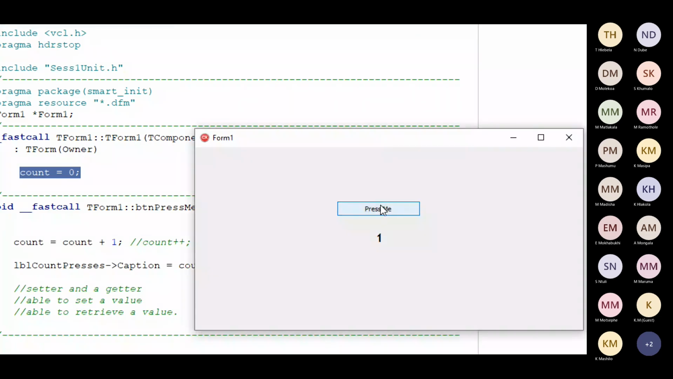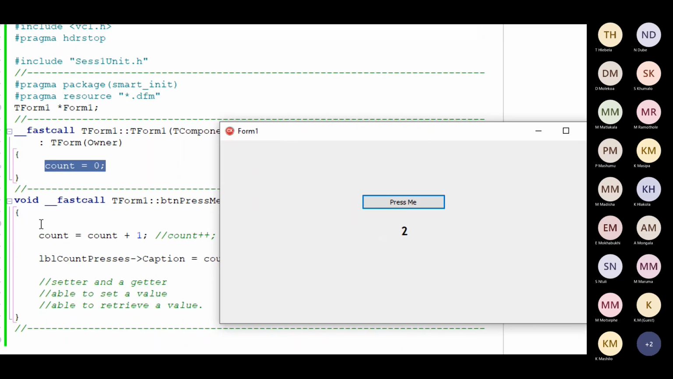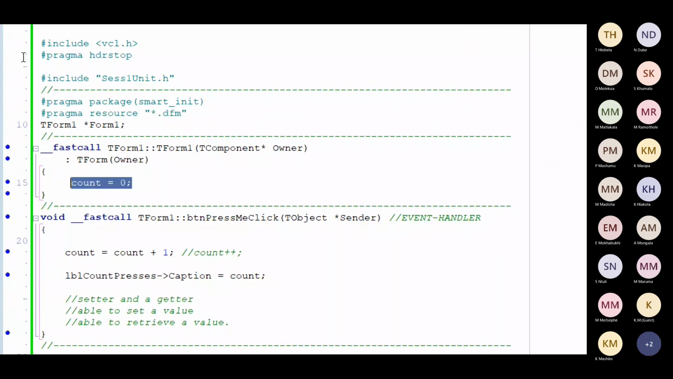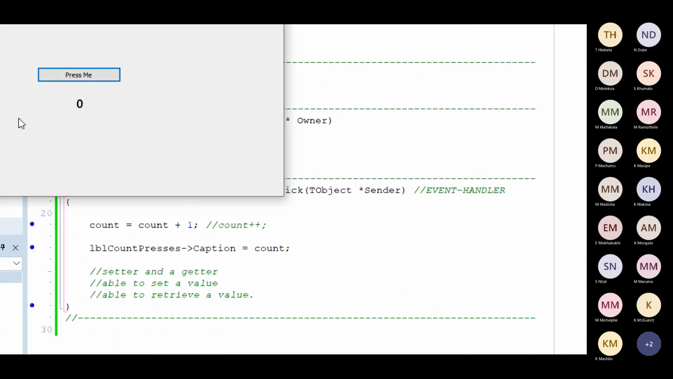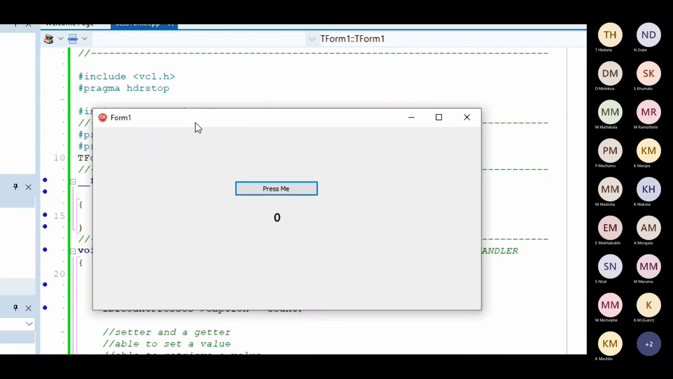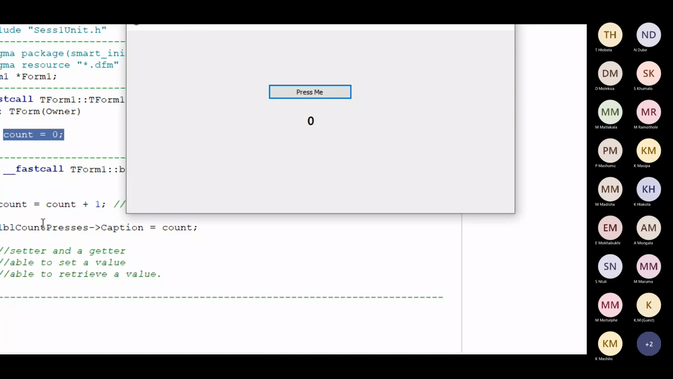Let's see, initially it's 0. If I press the button, it says 1. If I press again, it now says 2, because it's no longer resetting my count to 0. It's keeping track of the initial 0, and now all I do is keep on incrementing the previous count. It will always go on up until I decide to stop the application and rerun it. That's when I'm going to get the value of 0. Is that clear to everyone?